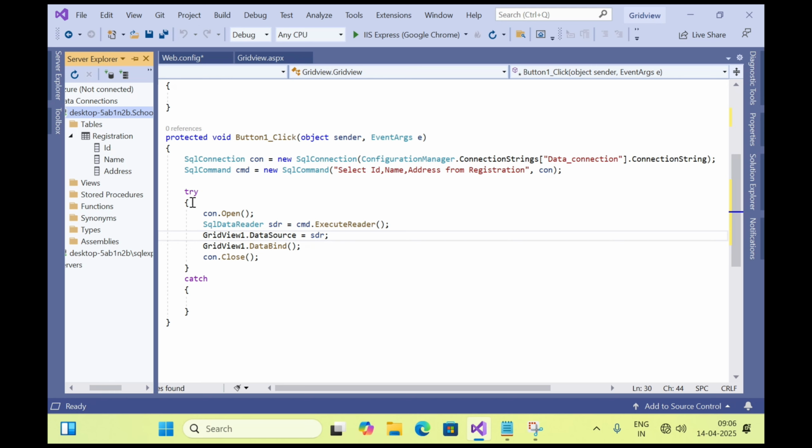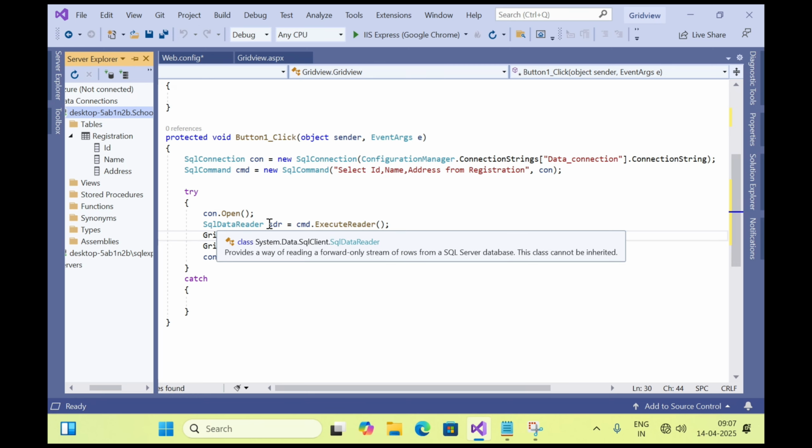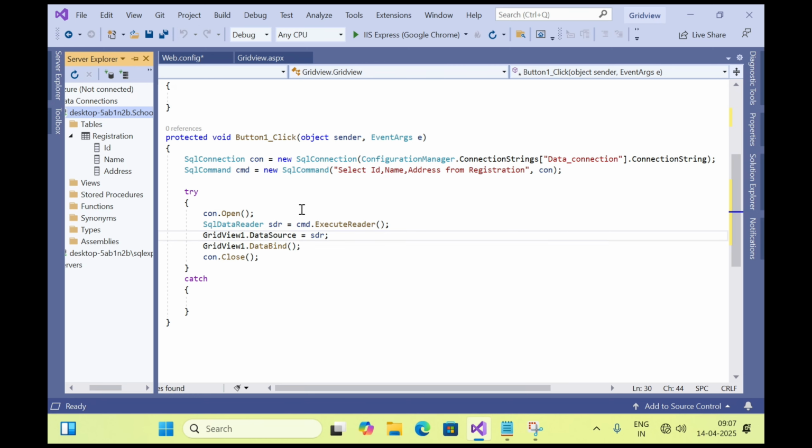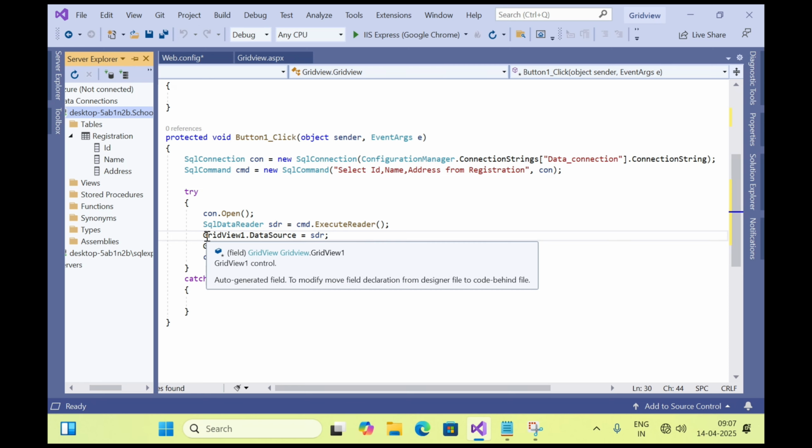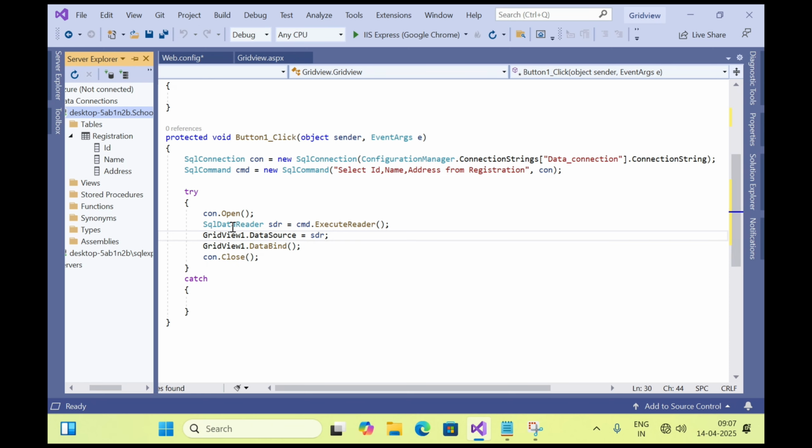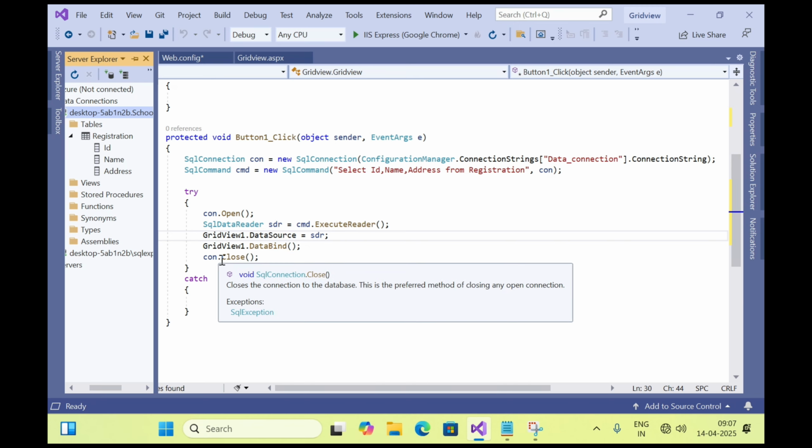I am writing in the try and catch, so that if anything happens during the connection of the SQL Server and the execution of the SQL command, then it will not crash the website. So the SQL connection will be open, and I am declaring here SQL data adapter SDR and executing the SQL command, and the GridView1 data source will be filled by this SDR SQL data adapter, and the GridView1 will be data bound, and the connection will be closed.